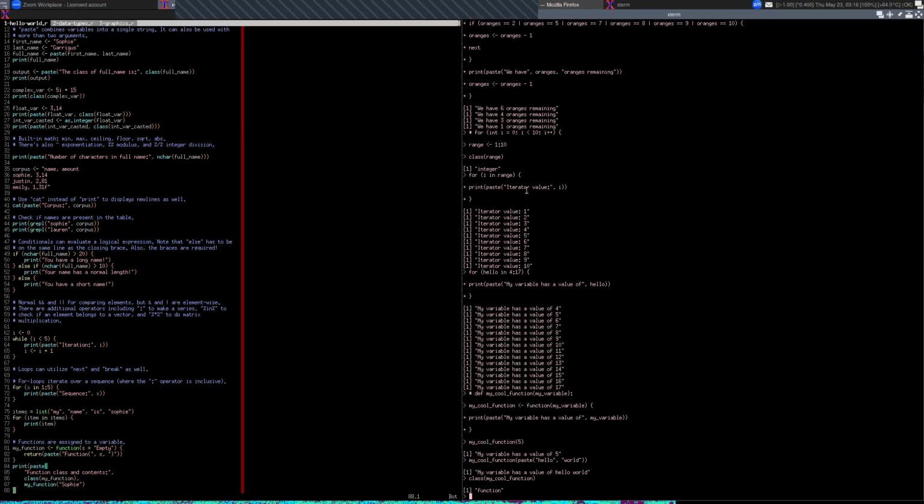So because functions are objects themselves, we can store a function inside of a variable, which has a lot of very useful purposes, which we will see in the third part. But for now, let's keep talking about some of the data structures in the second part of this video.